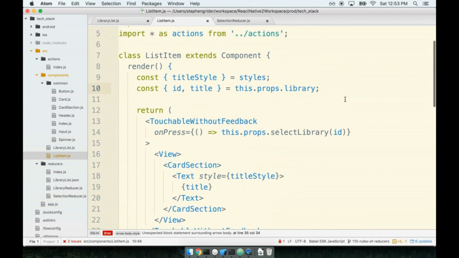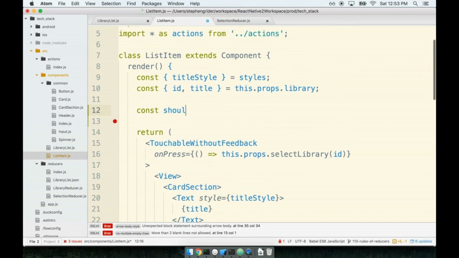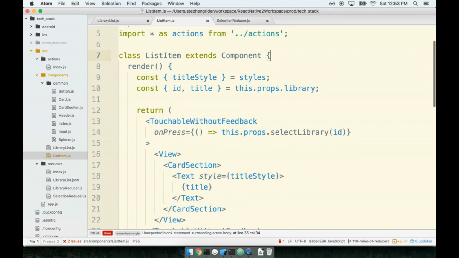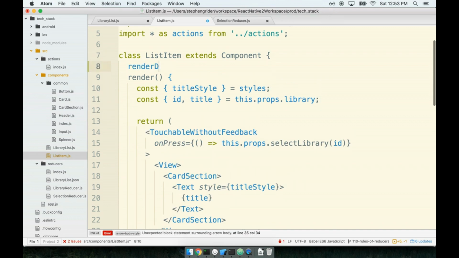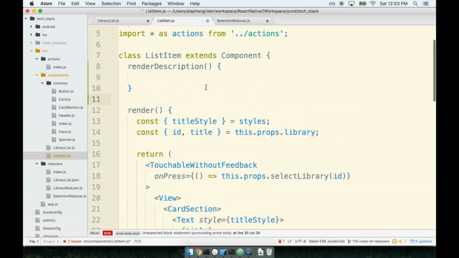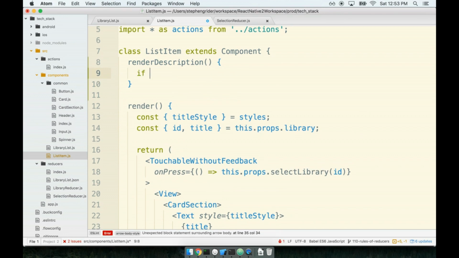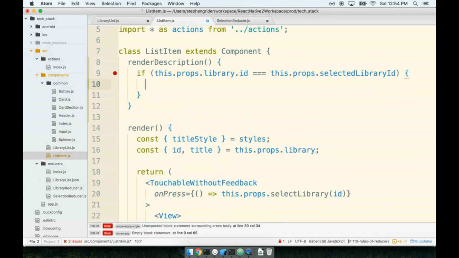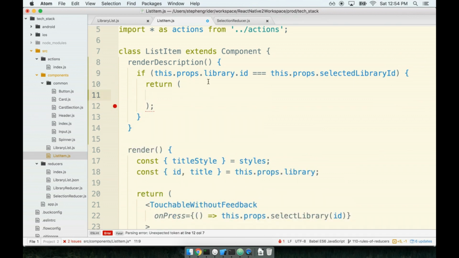So let's try this out. Let's do this with a helper function. How about that? I think that's going to be the most clear. I'm going to add on a helper method called renderDescription, and we're going to treat this like some conditional JSX to return. So we'll say if this.props.library.id is equal to this.props.selectedLibraryId, then return, and this is where we will put in some additional amount of JSX right here.